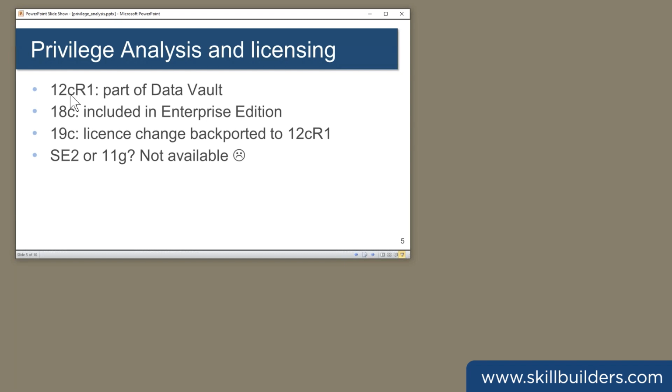That changed in release 18, also known as 12.2.0.2. But in release 18c, they de-licensed privilege analysis and put it into Enterprise Edition. I have to say that if I understood licensing, I would be a salesman and rich instead of a technician and poor. But this was quite an important change. In 18c, you can now use privilege analysis.